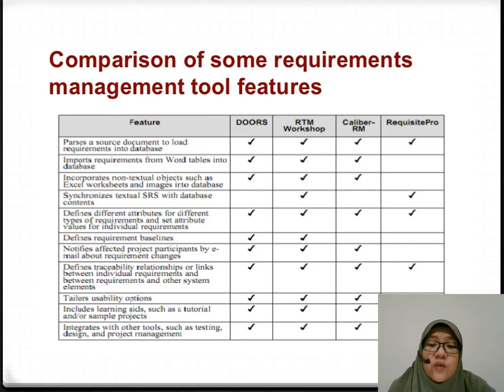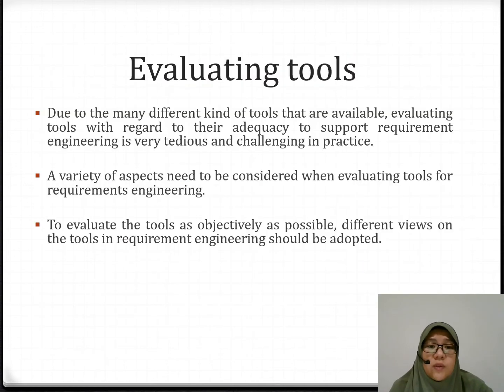Different tools have different features, so for your assignment you can explore what features you would have in those tools. Because there are so many tools out there, I want you to actually evaluate them. So we need a method to evaluate these tools. It should be a systematic method. So what is the process that you would need to go through to actually select a requirements management tool?